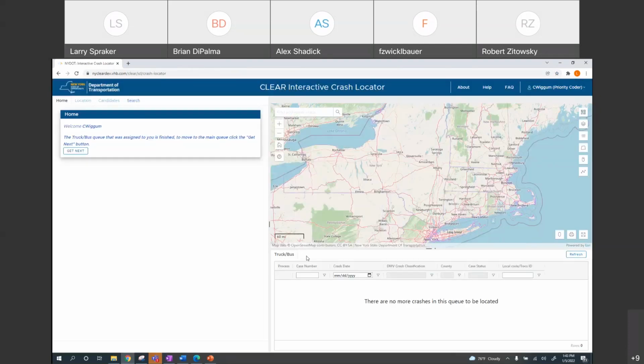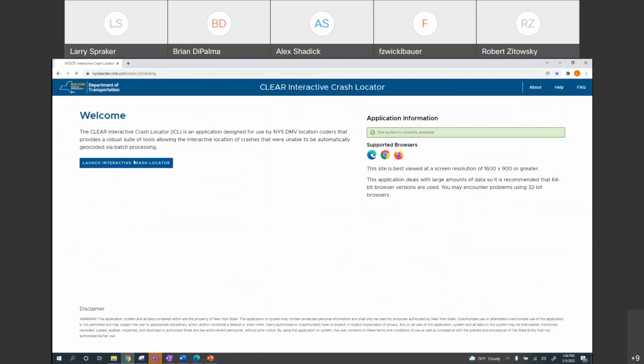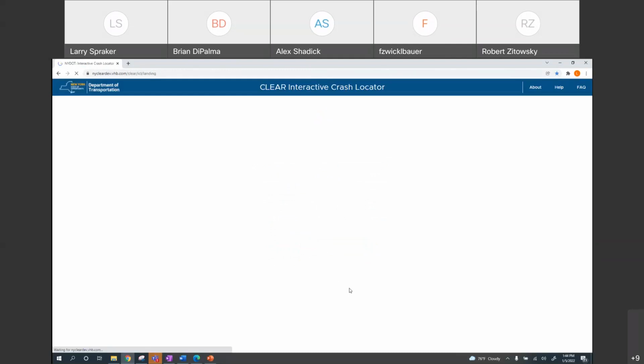So now we no longer have the fatal queue showing up as a tab. It's only one. Notice that since there are no more crashes in this queue, this is what the home tab now displays for that priority coder. Hey, you only have the truck bus queue, and this is all clear. So therefore, just click Get Next, and you'll revert back to the main queue. And now they shift from the look of a priority coder to a regular coder, and they're ready to go. Okay. And I'm going to log back out of there. I'm going to log back in over here as B. Simpson, back as an administrator and supervisor, and keep on going.